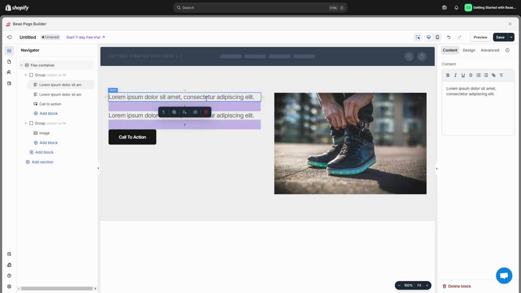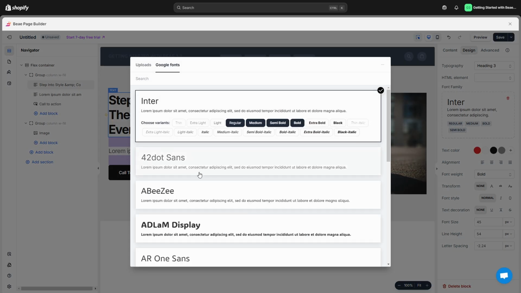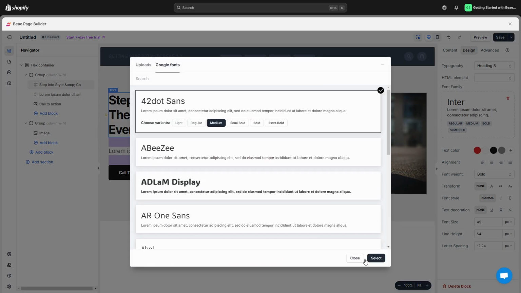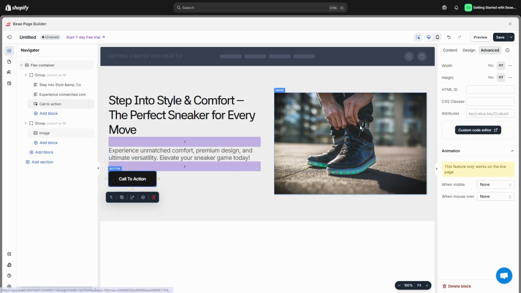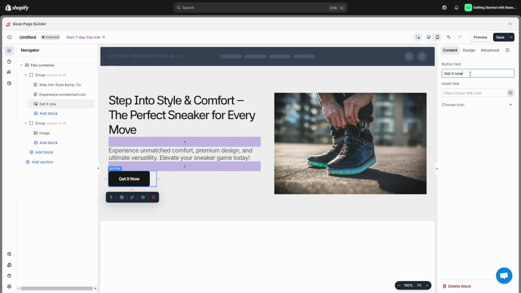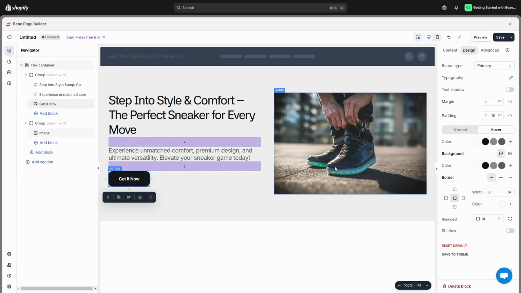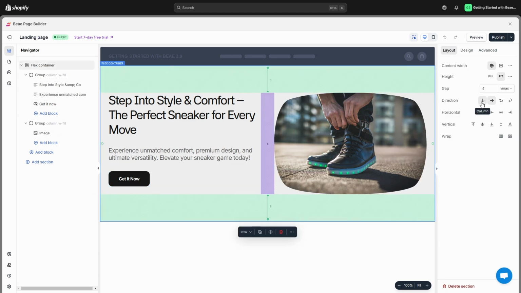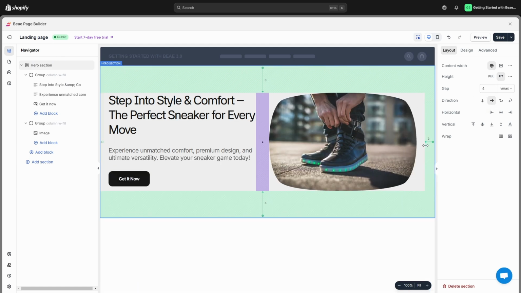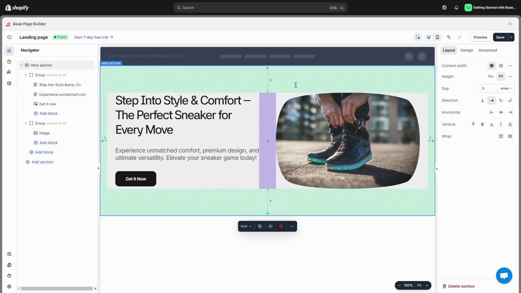Now, let's quickly style the individual elements. I'll adjust the text, bump up the headline font size, and style the button. For the image, I'll add a mask to give it a bit of flair. And there we have it. Our section is complete. Remember, you can always tweak these options to get the exact look you're after. Experiment and have fun with it.